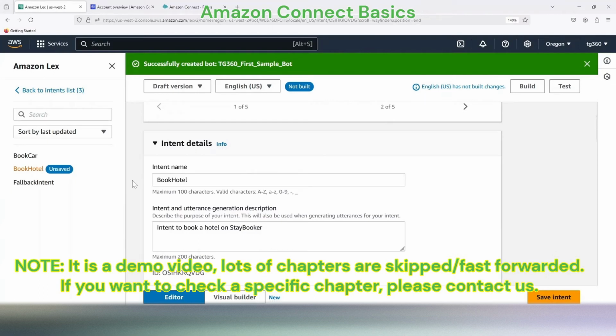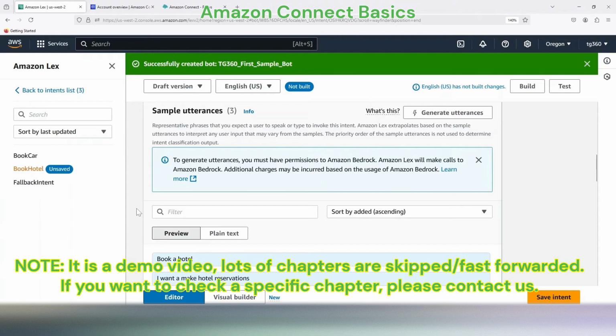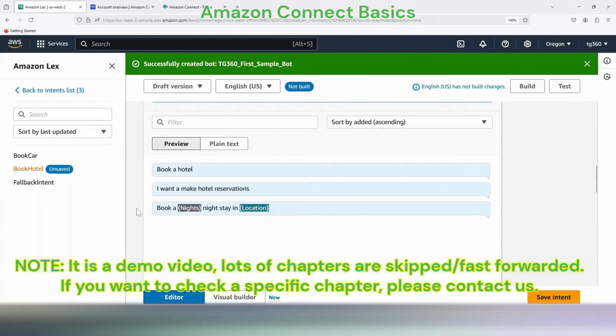You already know what an intent is, right? So here we are giving the intent name. The intent is book hotel here. Okay, sample utterances are something the customer will say, like book a hotel, I want to make a hotel reservation, book a 4-night stay in London. That is what they are going to say, right? So in these ways the customer will ask the bot to book a hotel.